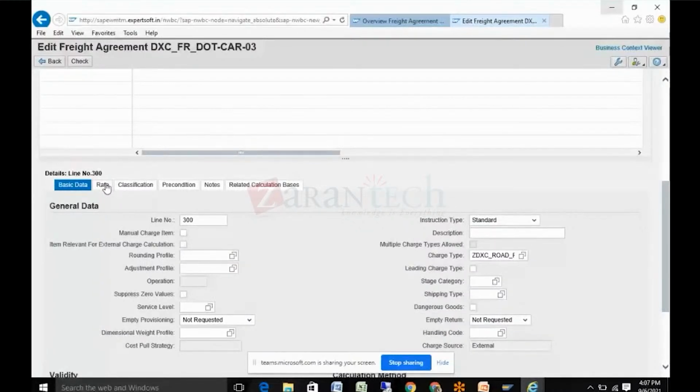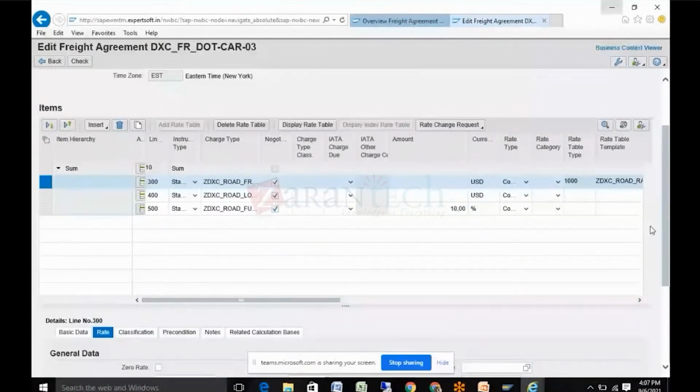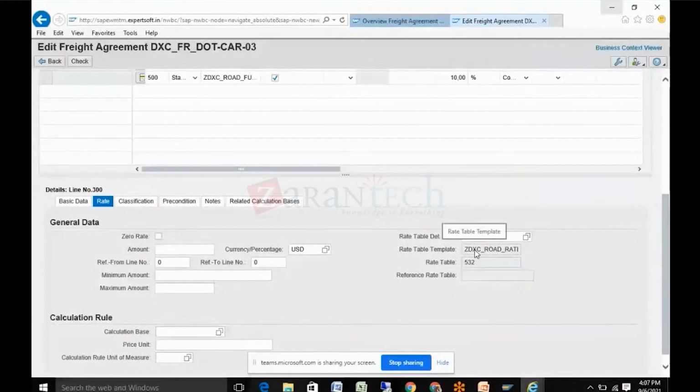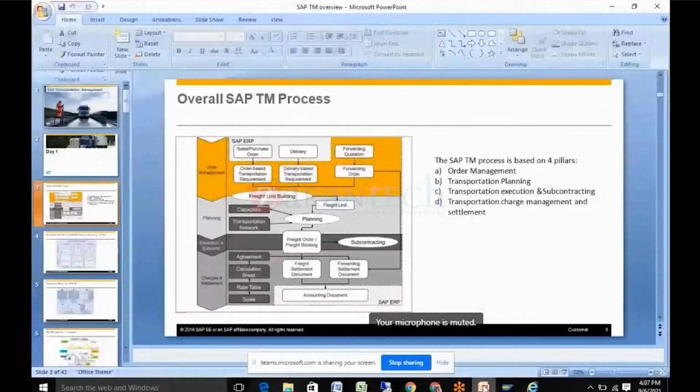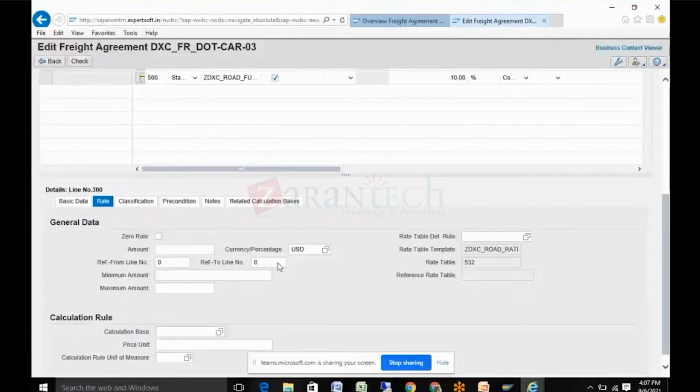This is the rate table. Here you can specify which rate table template you can use. Rate table template means this is the condition record. Every calculation sheet through a charge type is linked to a rate table. When you are using a rate table, the system will not allow you to enter any amount here, because in the rate table you have to enter the criteria and, based on the criteria, give the amount. All these things which you see here will come from the configuration of the templates. When I come into the template configuration, I'll tell you all these things.